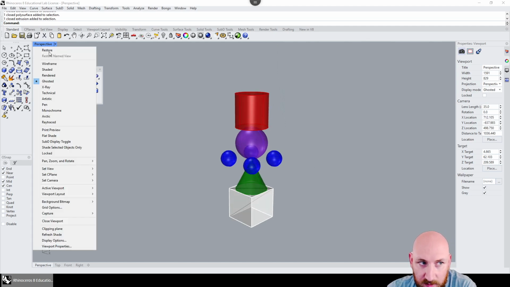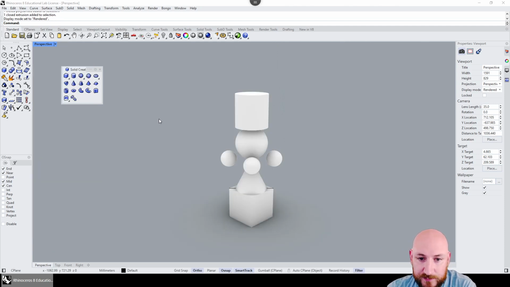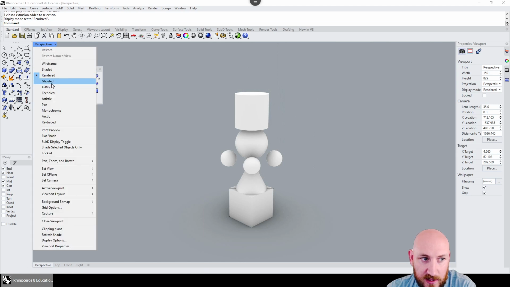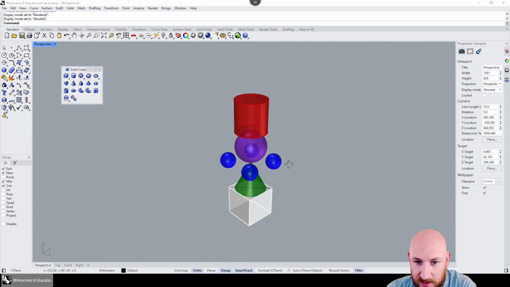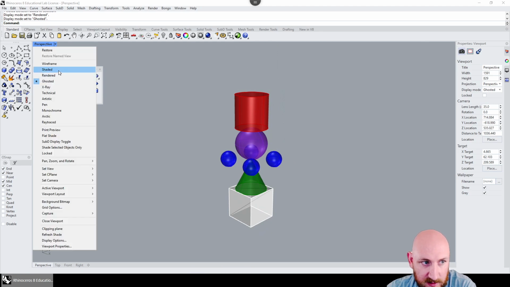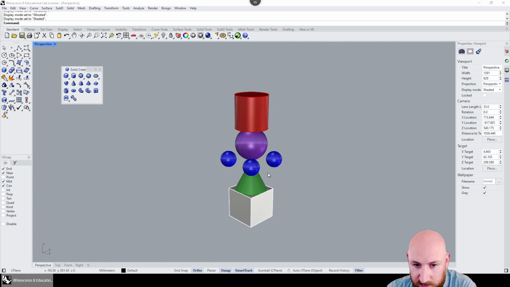Now in a rendered view, that's just changed the display color. That has not changed the material color. That's a different way to do that. I'll show you that in the next session. But if I just leave it in this, let's say even shaded here.